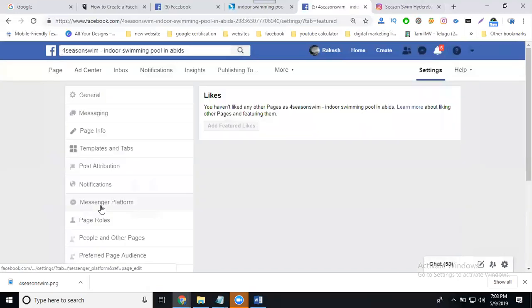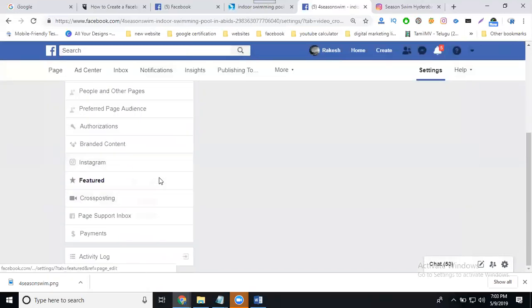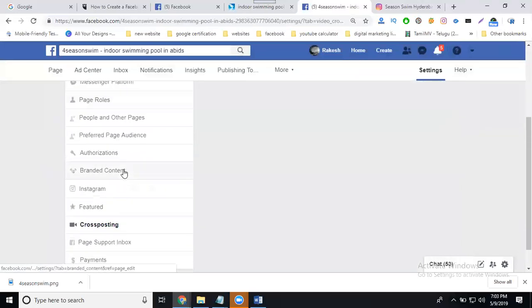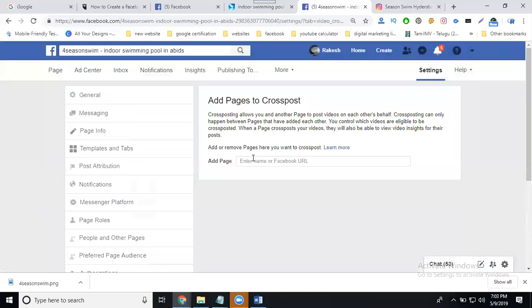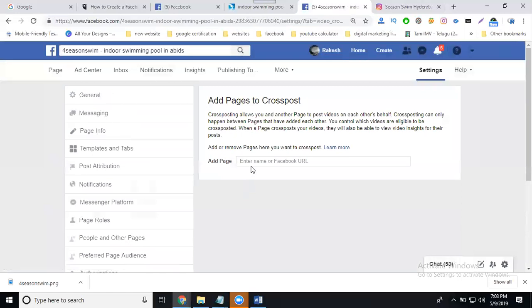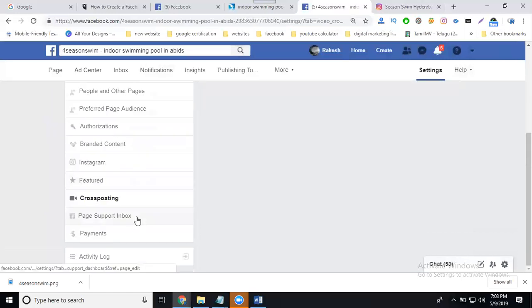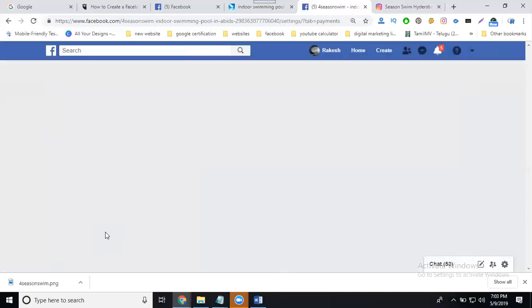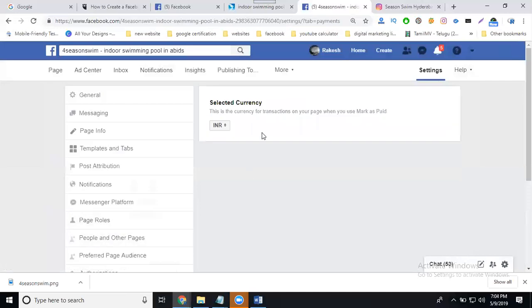Is it clear? So it's a cross question theme, but whatever Facebook posting is done, the video is automatically posted to your other pages also. Whatever posting is done in your Facebook page, automatic post for other Facebook pages also. And page support inbox. Finally, your payment about your Facebook page. This currency will be for the purpose of running your ads.